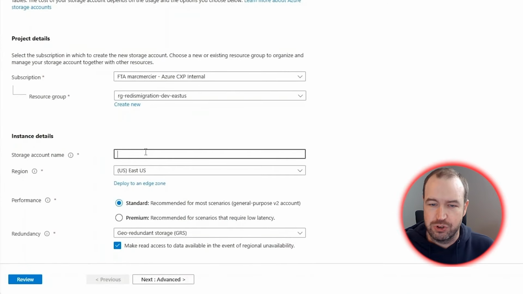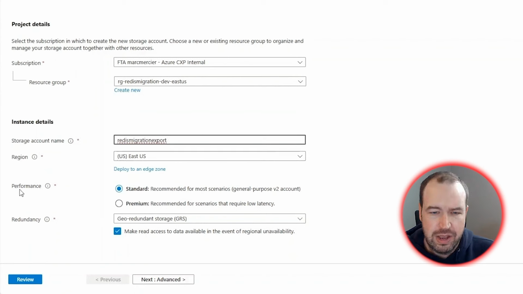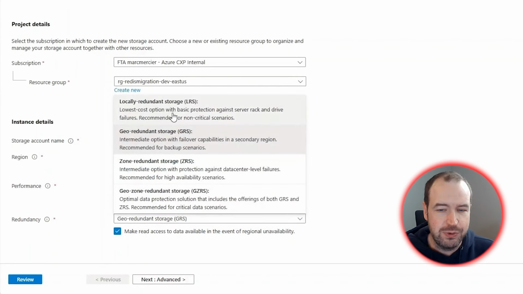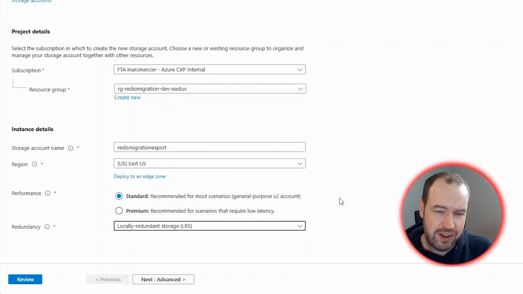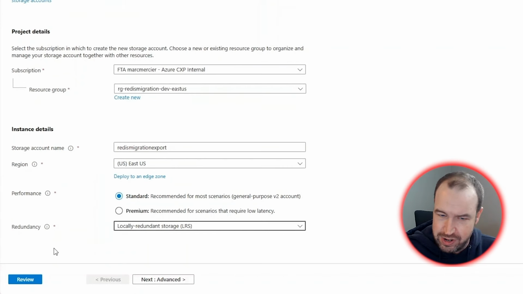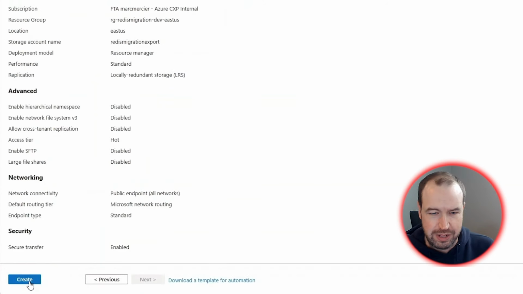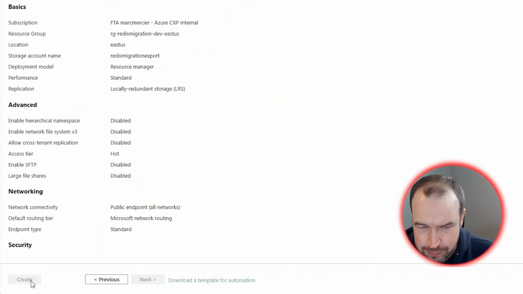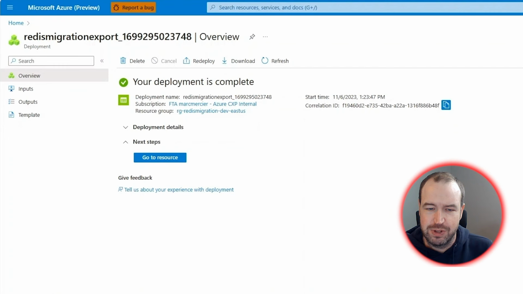I'll reuse the same resource group where we created the cache, give the storage account a name, and select the region where you want this to live. I also suggest switching to locally redundant storage. It will incur less cost, and redundancy is not that critical in this case, since this will only be used once for this migration. Click the Review button at the bottom, and then click the Create button once the validation is passed.